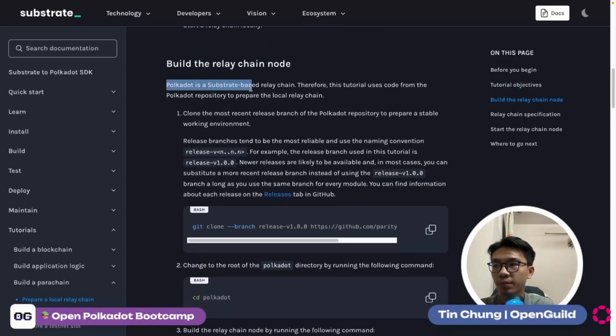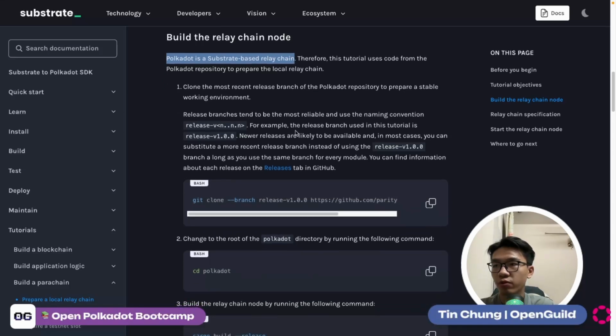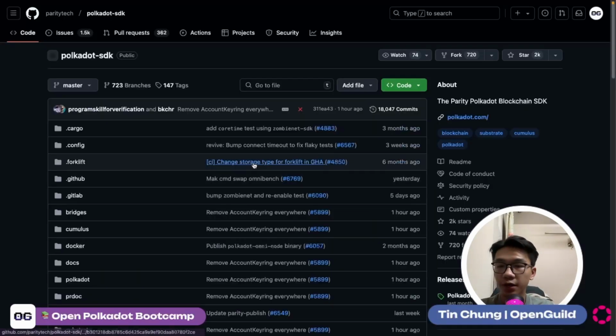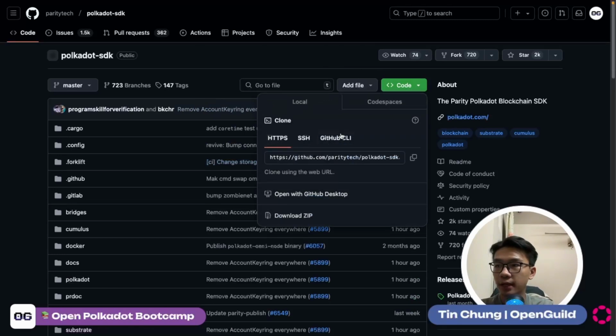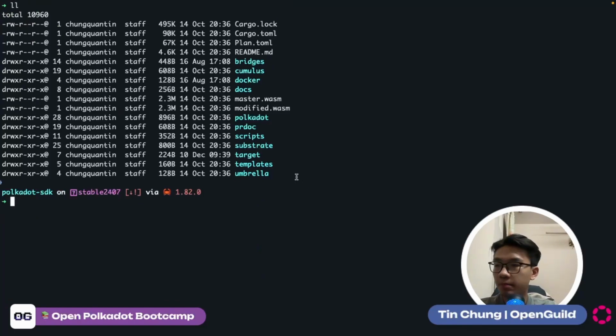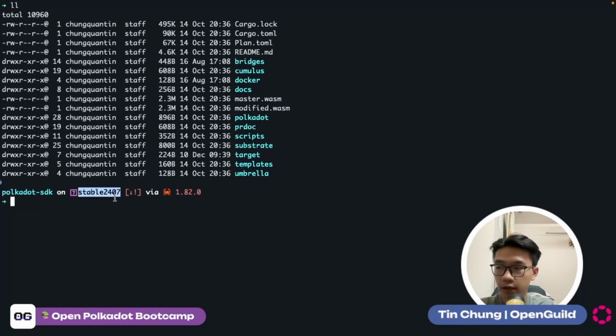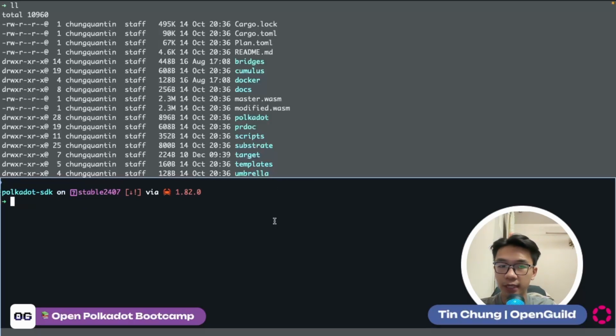Polkadot is a Substrate-based Relaychain, so this tutorial uses code from the Polkadot repository. This one asks you to install the Polkadot SDK, and you go to GitHub, and this is the Polkadot SDK that we need to install. To install this, you simply use the git clone command on this repository. In my case, I'm already in my local Polkadot SDK at branch stable2407. This is the latest version of the Polkadot SDK, and you can see the structure of the Polkadot SDK is similar to the GitHub that we see.